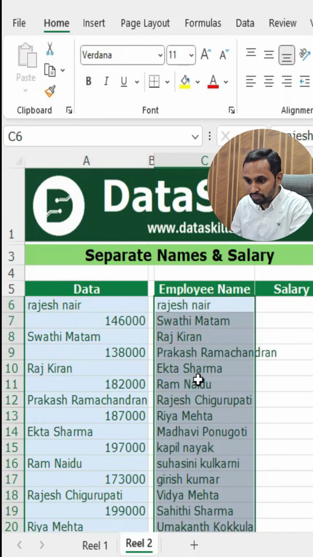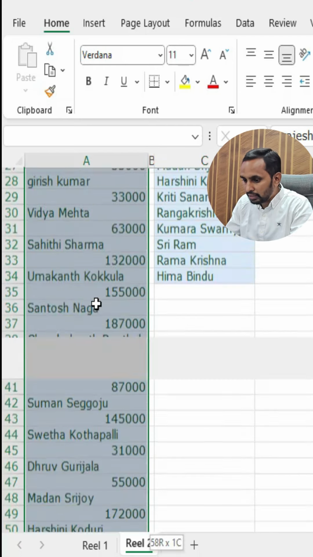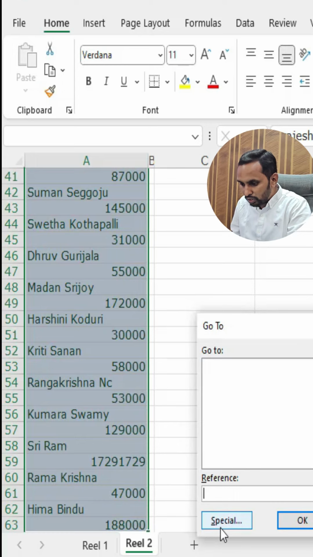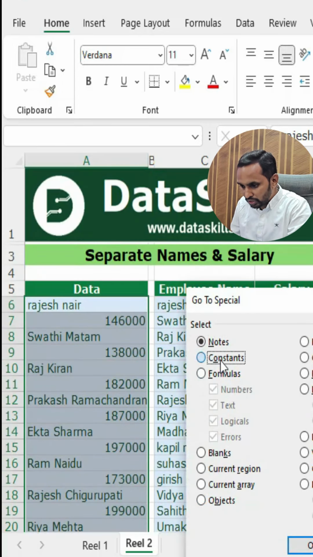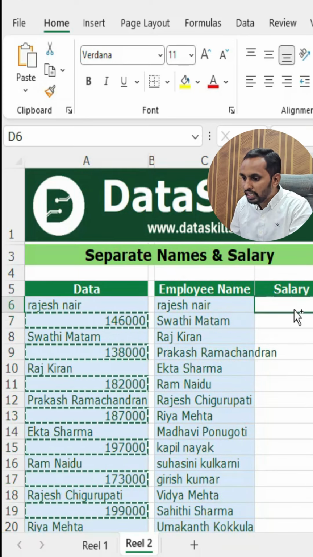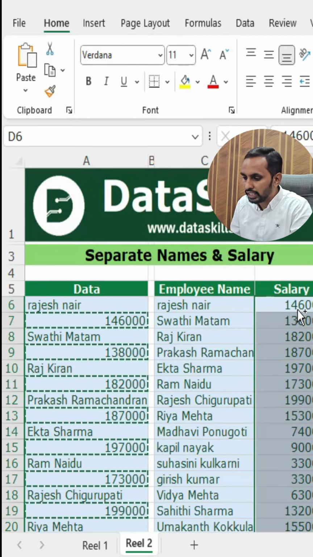Now repeat the same step one more time for the numbers, nothing but salaries. Shift Control down arrow to select all the range. Control G, click on Special and then Constants. Select only the checkbox called Numbers, unselect other checkboxes. Click OK. Now only the salaries got selected, that's the numbers. Take a copy of it and paste it. That's it. This is the easiest method.